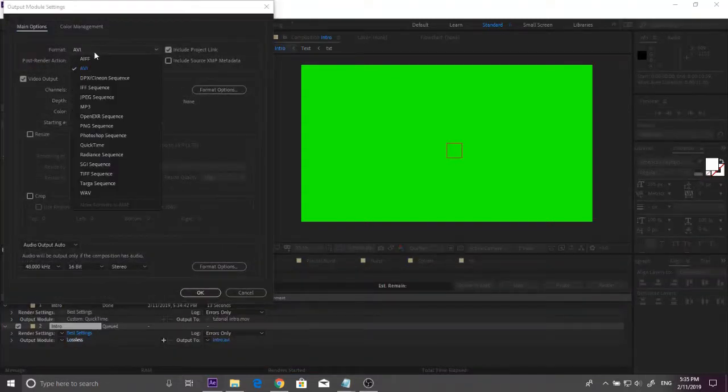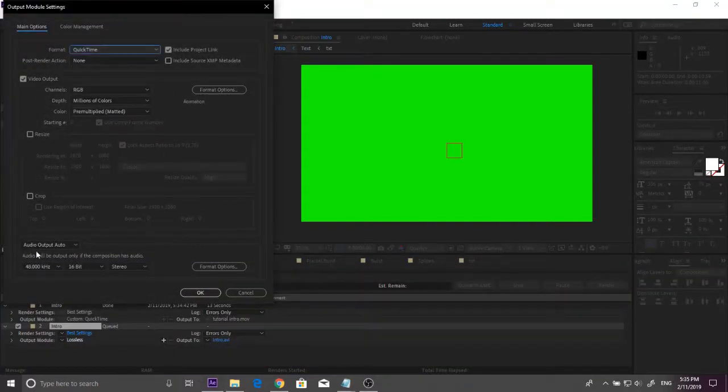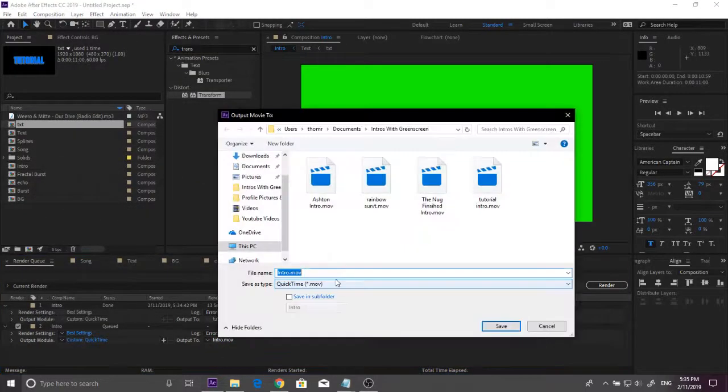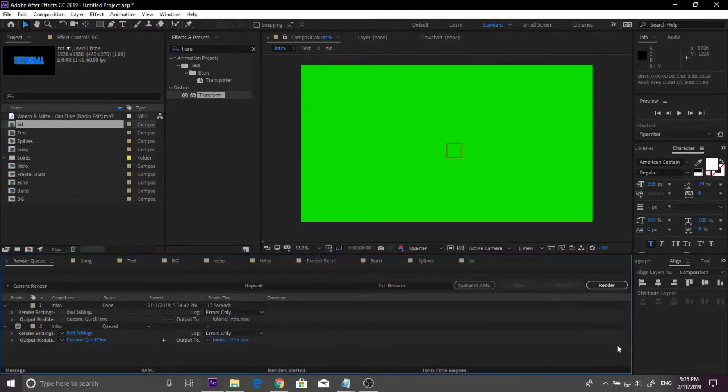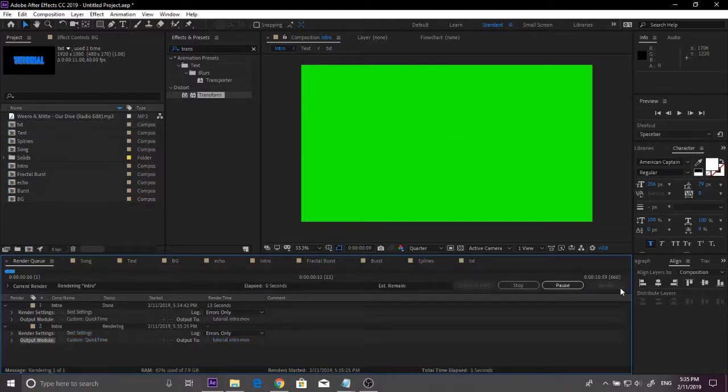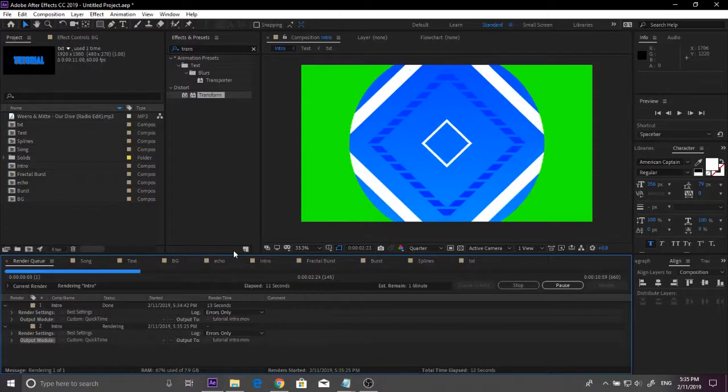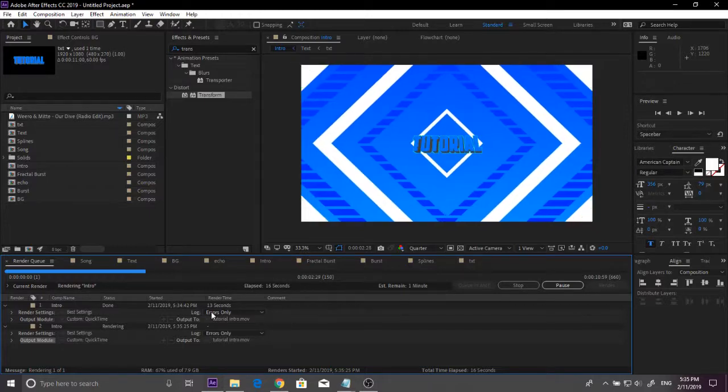Click lossless. Don't mess with anything else. QuickTime. Do the settings like you did before. Turn audio output on. Just because I messed up with the last one, we're just going to save it as that and replace that, because it's not even one second of green. Render. Now you'll see it goes fast. But then, as soon as it goes around here where the drop is, it's going to get a bit laggy. And that is fine. It may take a while for it to render.